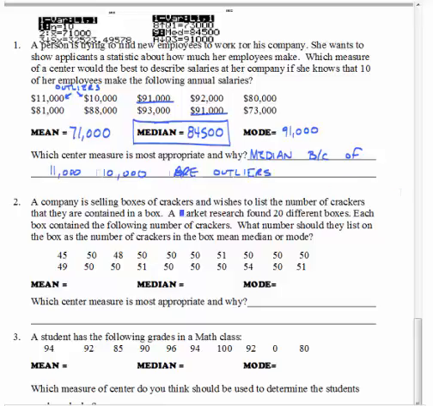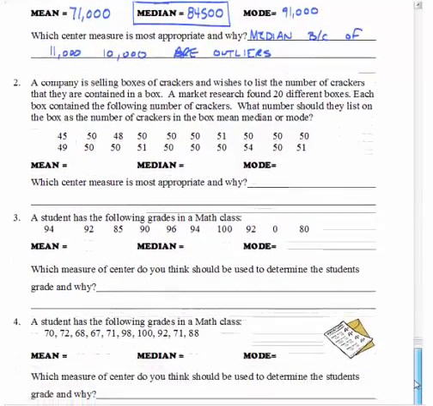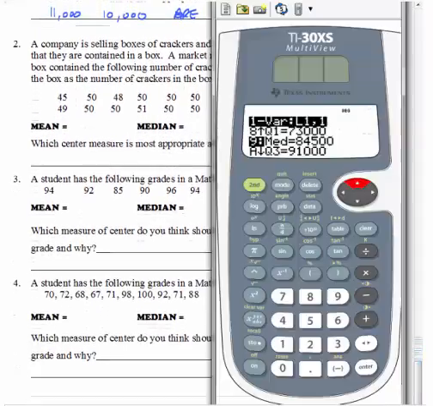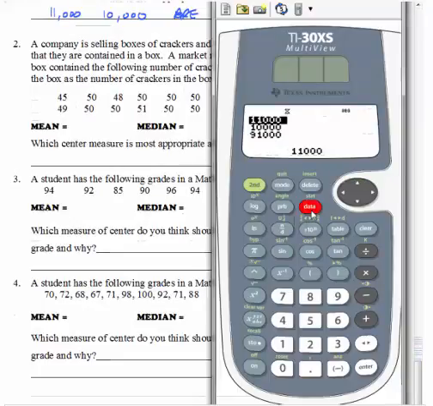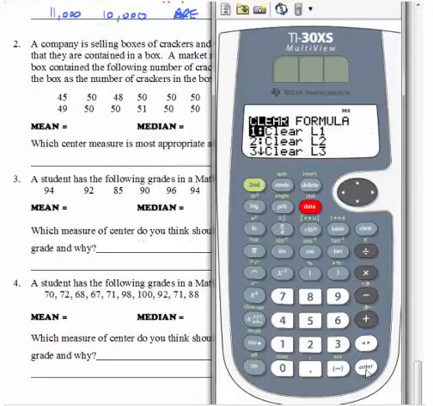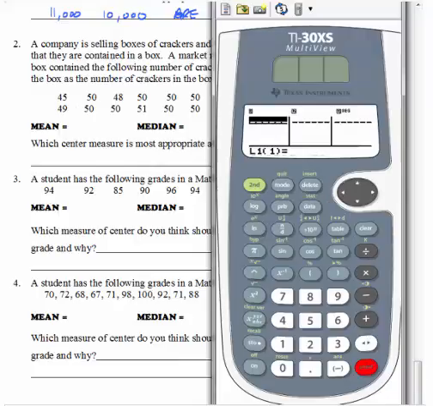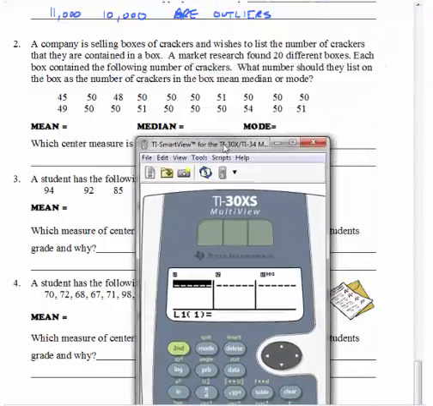All right, so let's try the next one. A company is selling boxed crackers and wishes to list the number of crackers contained in each box. So we basically have another data set of numbers, so I'm going to resort to using the calculator quickly again. I'll press data, clear L1, and then move down so I can begin entering each of those numbers in.